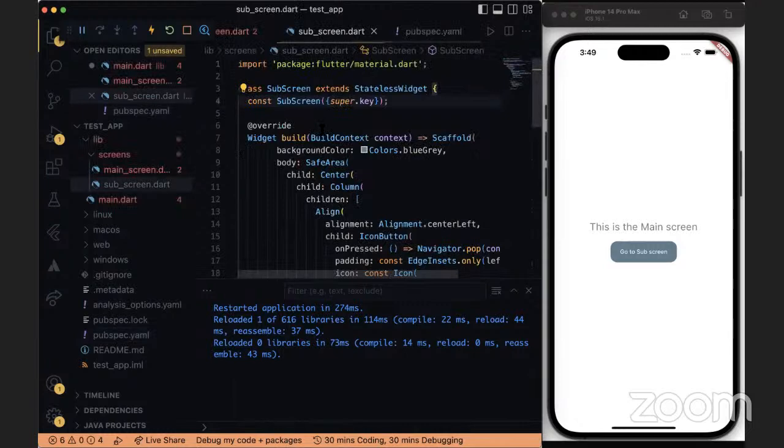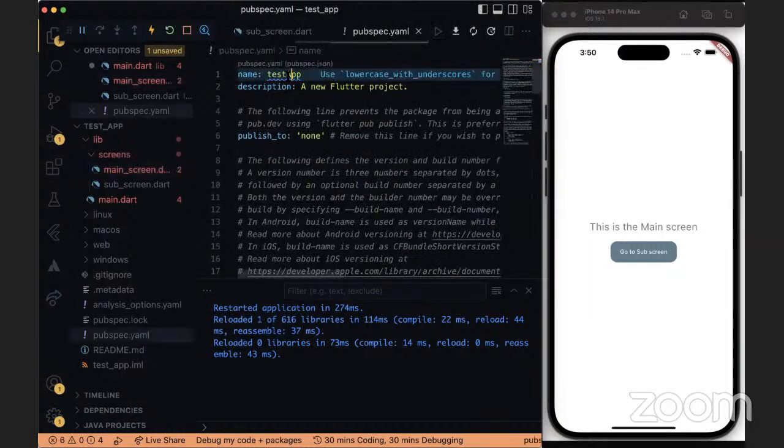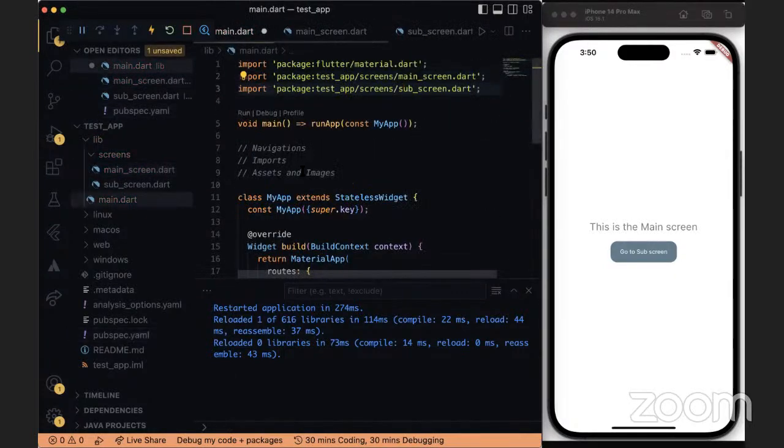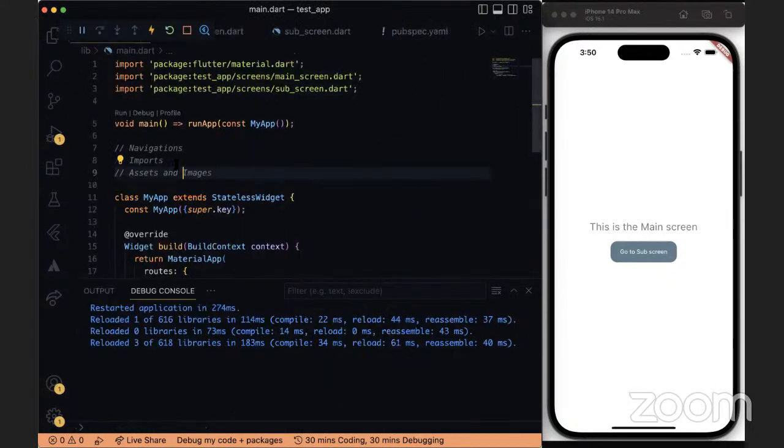If I were to change this, you're going to see that we would get different errors because our app is no longer test app, but we updated it. So in the case where you want to change the name of your application and the name of the package, you just go to your pubspec.yaml and then you update the package name right here. Okay, I just thought to run through that. I hope that was good additional info.